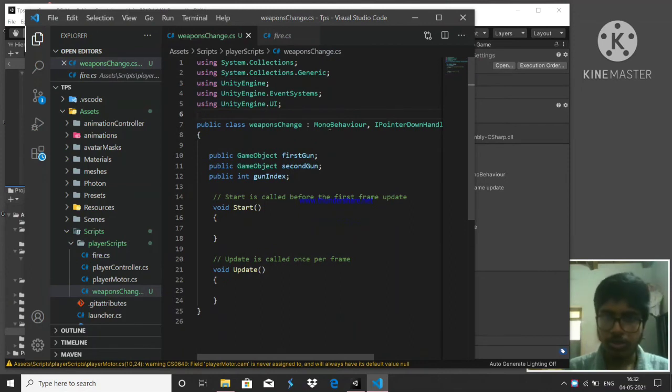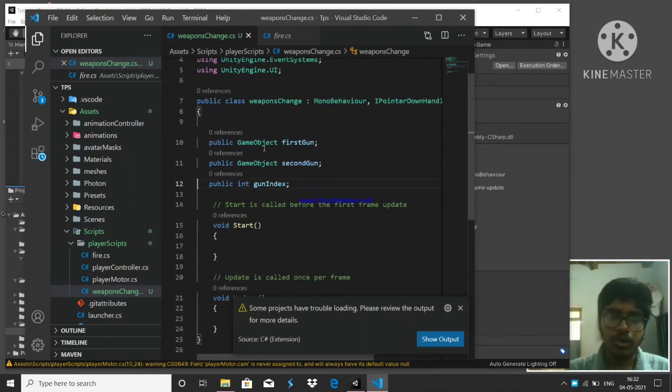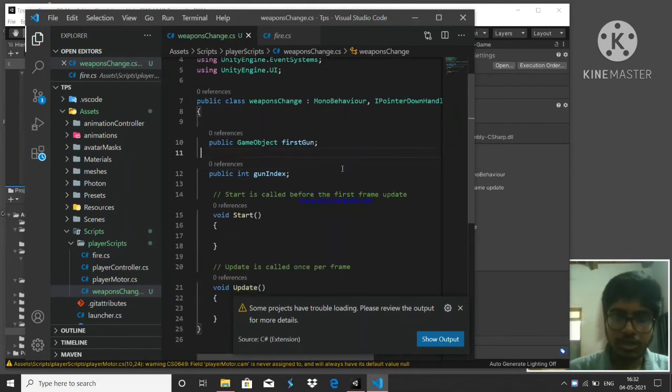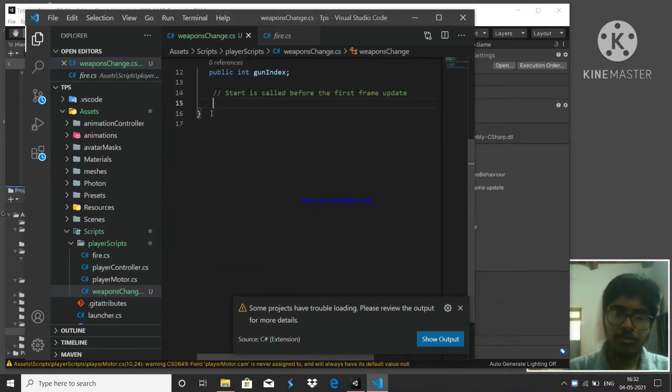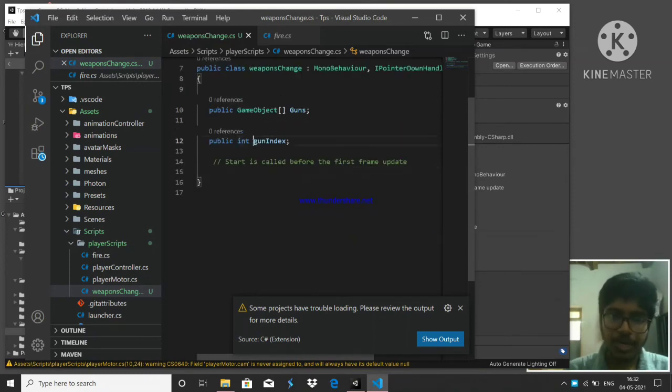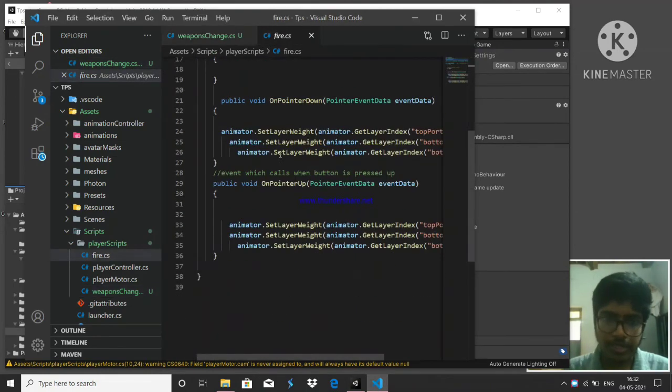So what we're doing right now is, whenever we press this particular button, we will give the gun index. Based on the gun index, we will enable this gun, and we're going to disable this gun as well. So how are we going to do that? Okay, wait. Remove this thing, and we'll take an array of guns. Whenever we press it, we need to enable the gun at this particular gun index, and disable all of the other guns. I hope you guys are getting this.